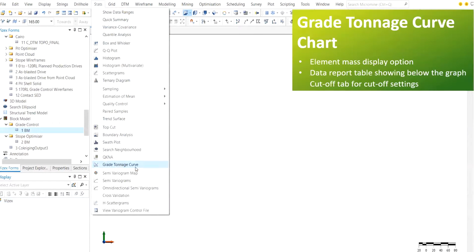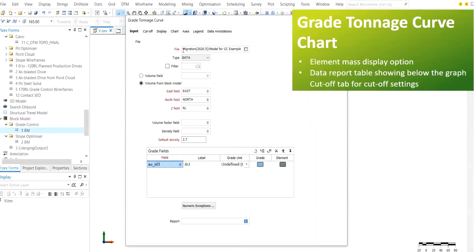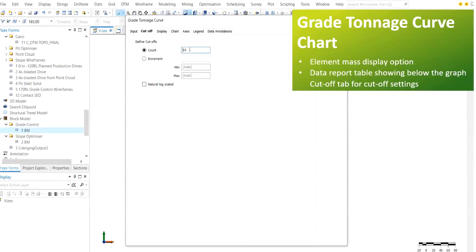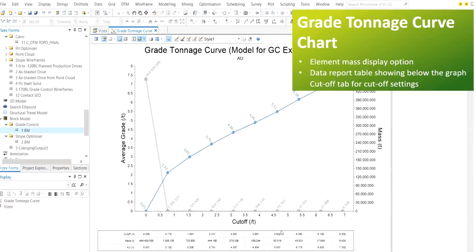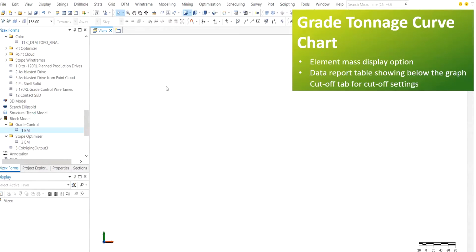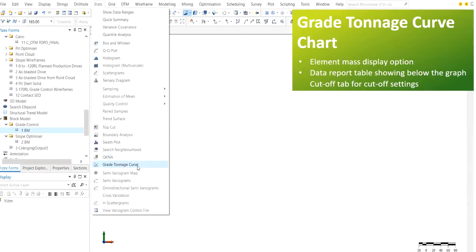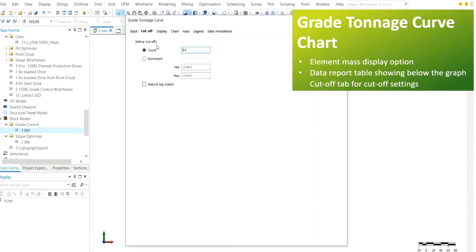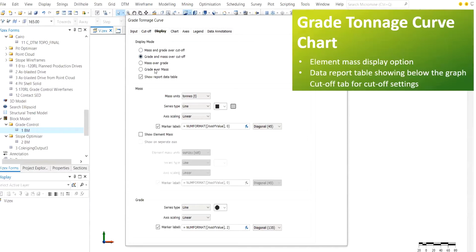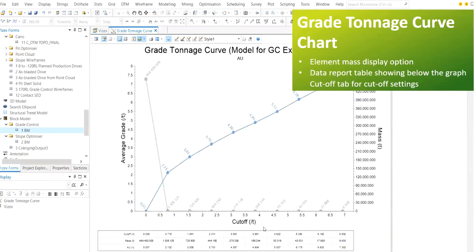Grade tonnage curve chart. So here we add new option to display the element mass on display tab, and also you can select option show a data report table below the graph to show you summary information about your cutoff. So here you can set up your cutoff and show report table option. So here's this table.